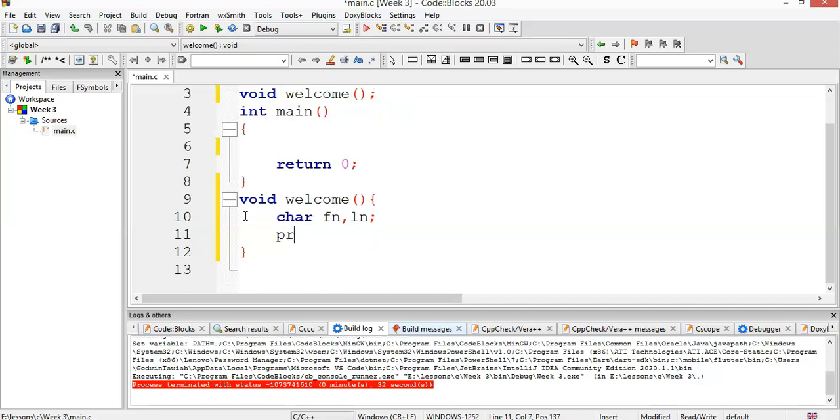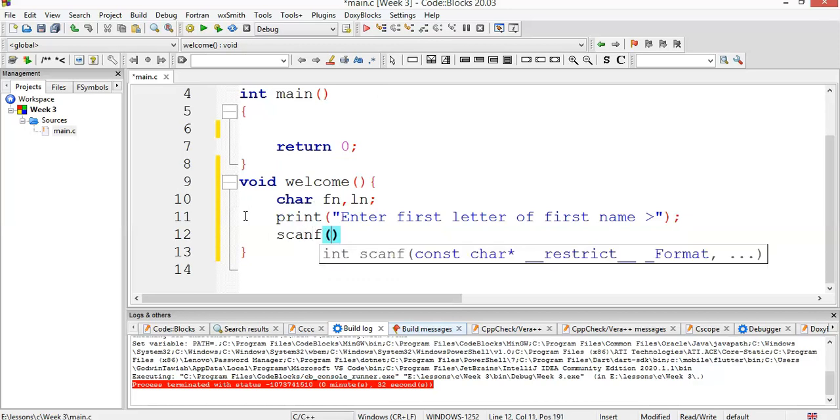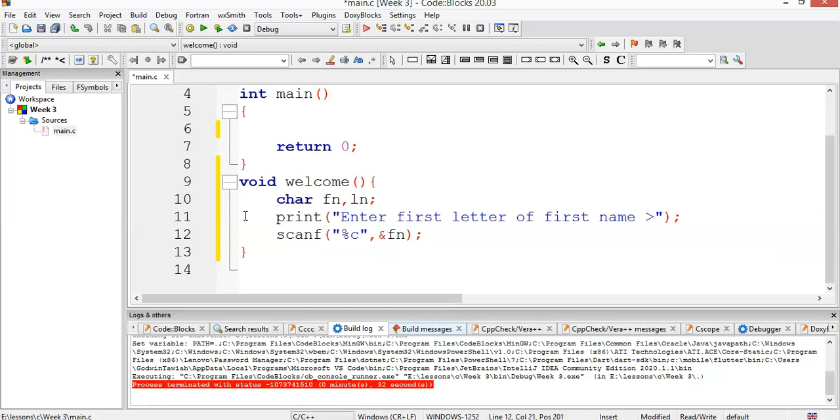Okay, so I printf. I ask the person to enter the first letter of first name. Okay, so that is for the display. Now I need to get the value, so I use scanf. The placeholder for a character is %c. Then we have the ampersand for the memory. Then fn is the name of the memory where we want to save the first letter of the first name. So that's it.